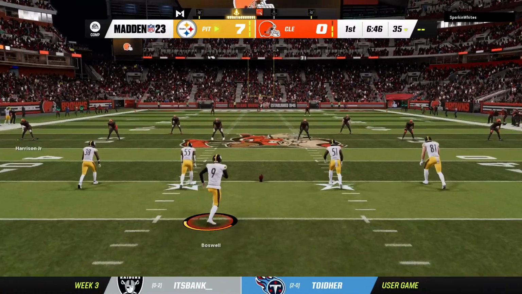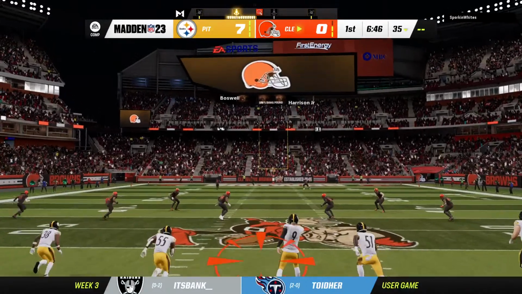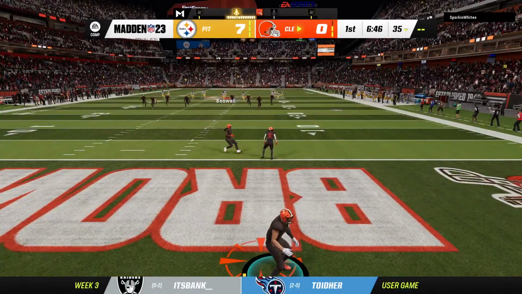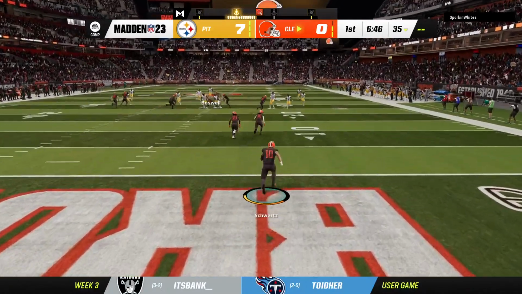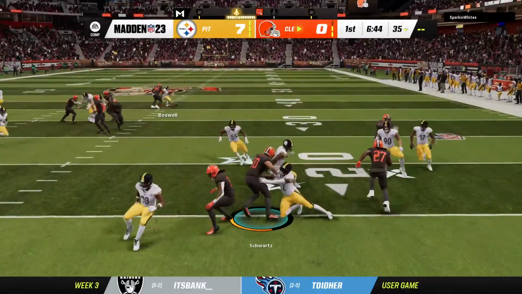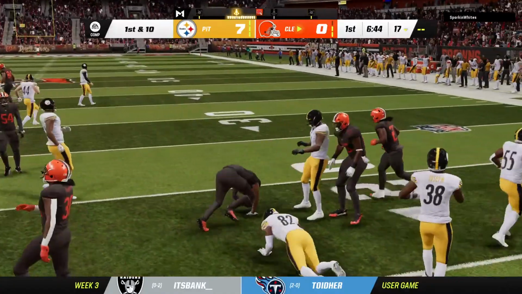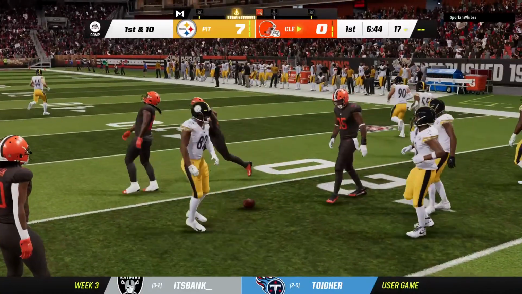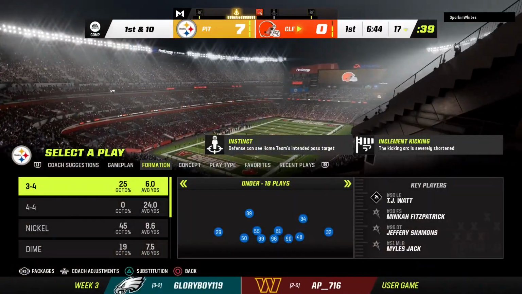Boswell now to kick it away after the touchdown. Anthony Schwartz going to bring it out. And no chance to get away as they'll get him down at about the 17-yard line.